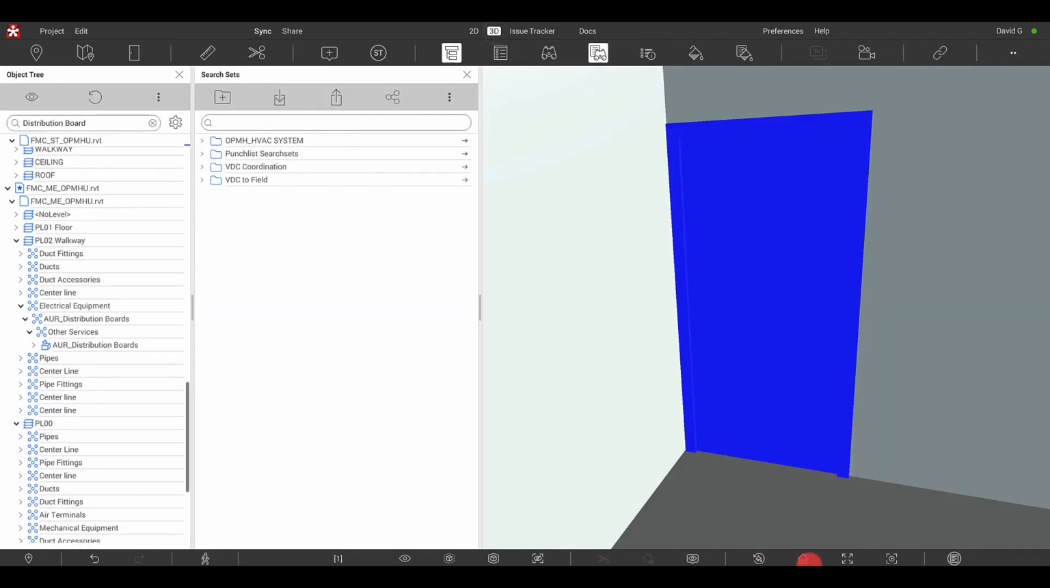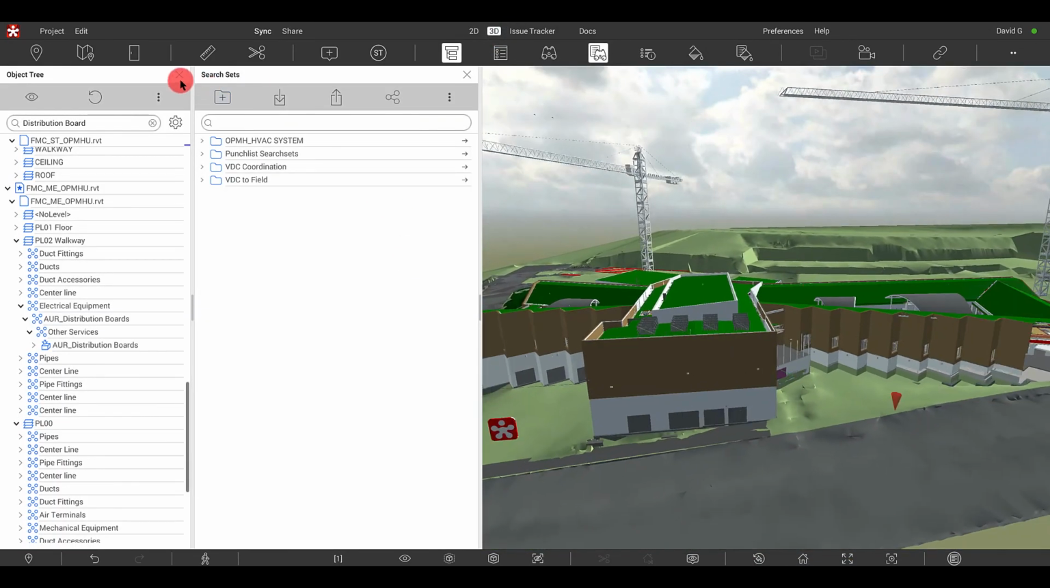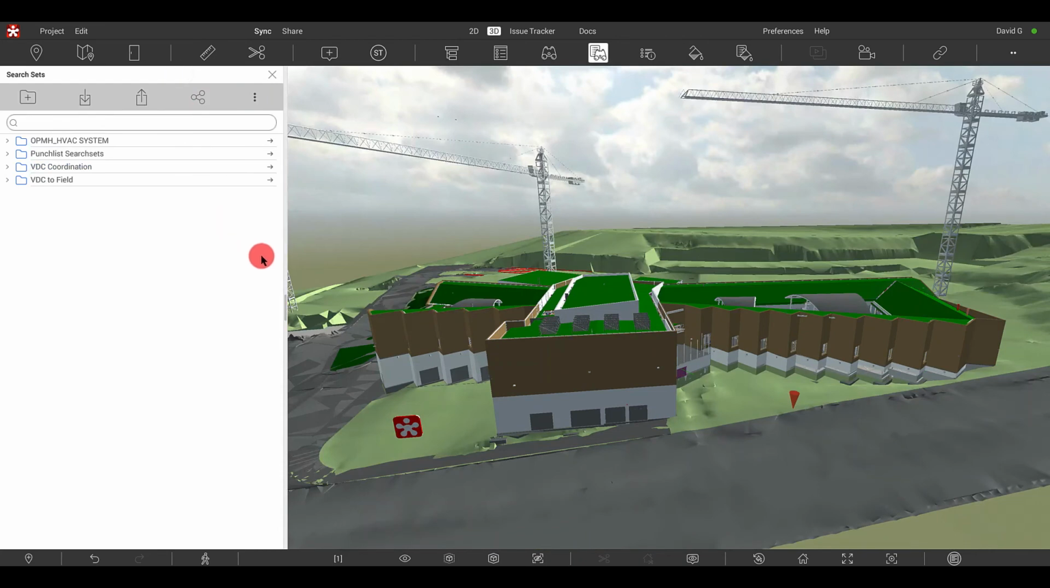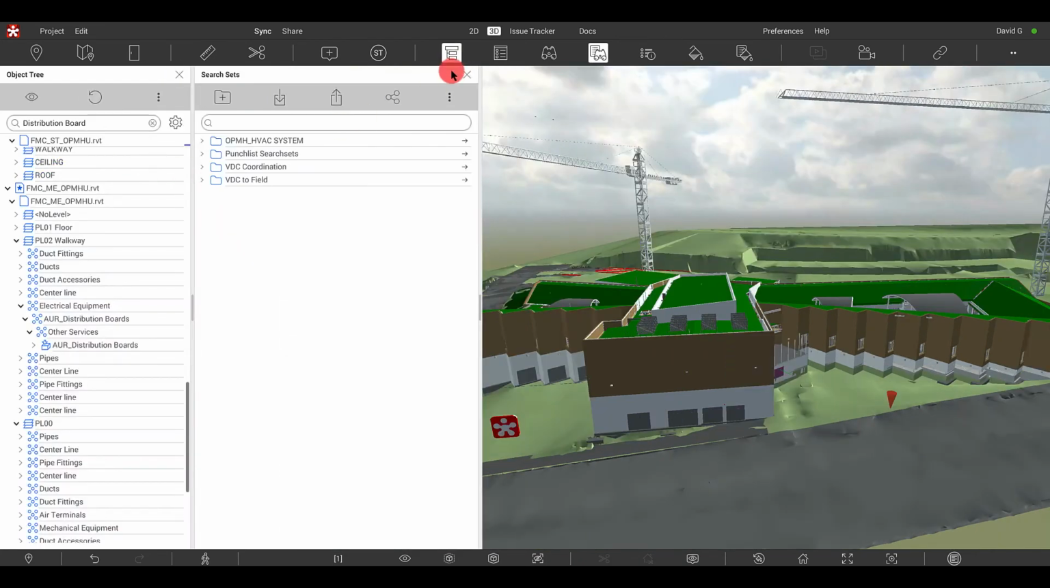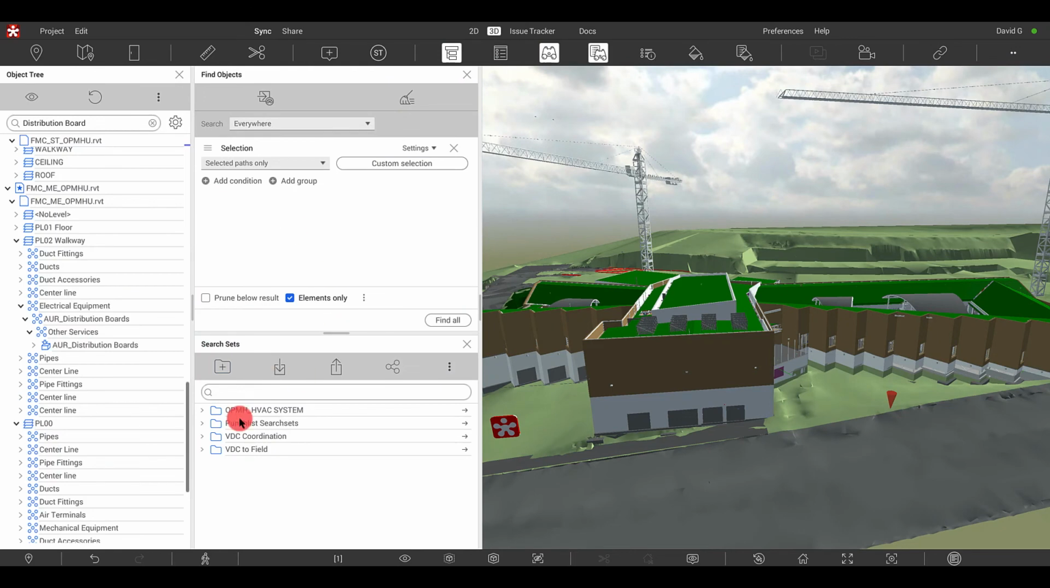Moving back to the 3D space now. A couple other things that you can note on is really the logic behind taking the object tree, the find objects tool, and the search sets, the three main tools like I've touched on before to bring that information out, but not only just from VDC to field, but you can also do VDC to coordination and bring up anything that could be back checking for clash coordination, such as searching your MEP penetrations and searching from where they're at in the model.